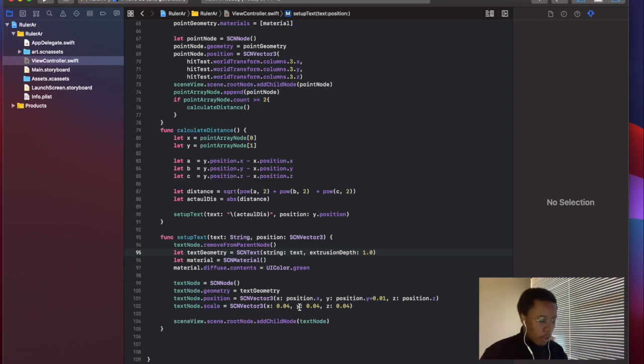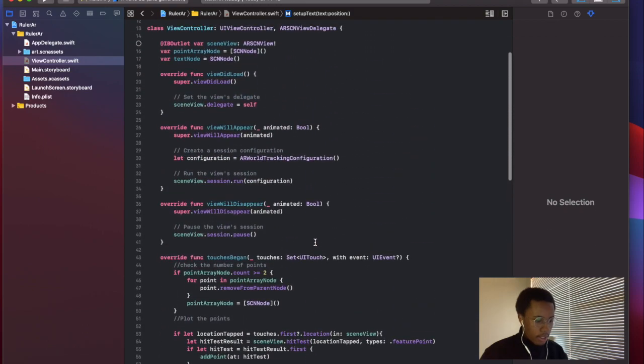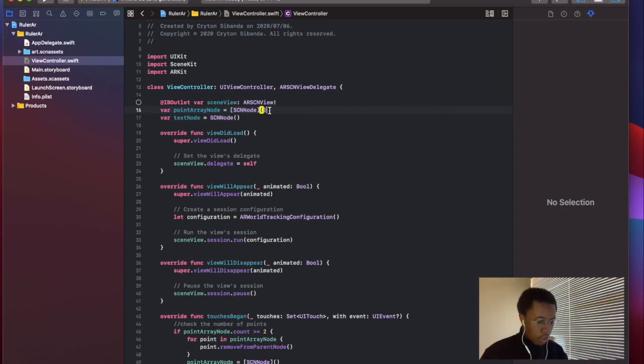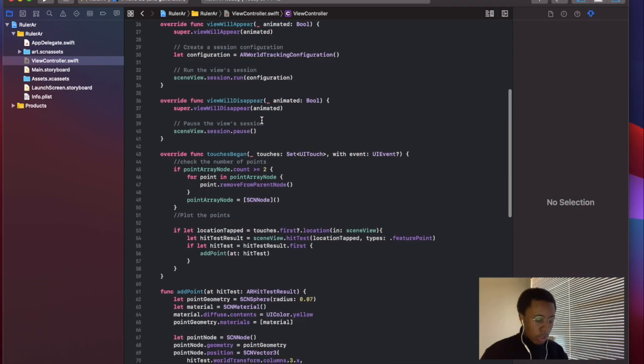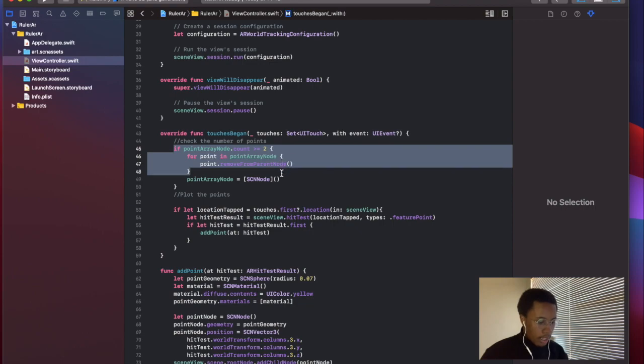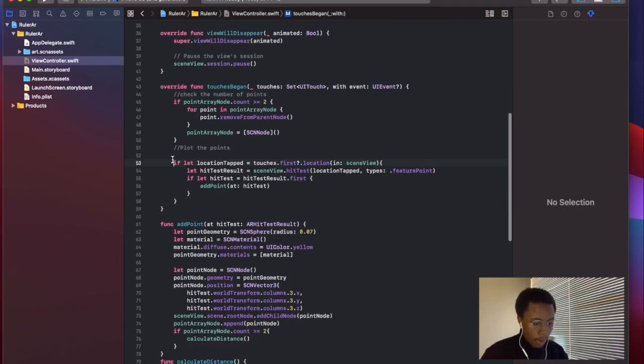So to quickly recap on our code, all we did was create an array to store the points. And then we created a text node to store the text that's going to appear on the screen. And then we came to touches began. On touches began, all we did was check the number of points that exist, and if they exceeded 2, then we had to restart our array and start plotting points again. And then we plotted our points by checking where the user actually tapped on the screen, which is why we use our hit test here. So that was pretty straightforward.